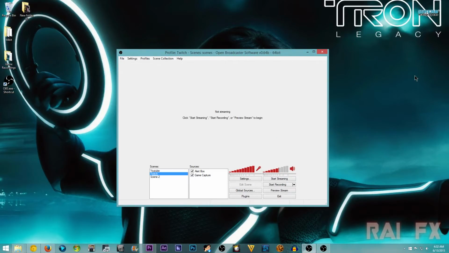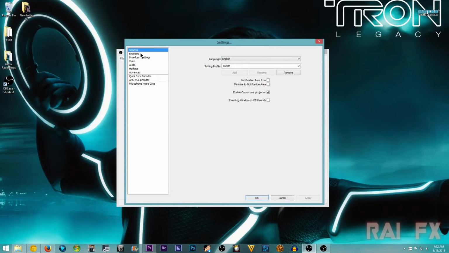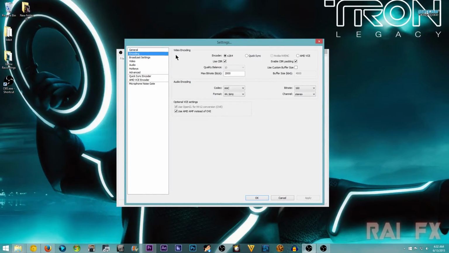Today I'm going to show you the best settings for Twitch streaming using OBS. First you want to create a profile. I just called mine Twitch. And then next you want to go to your settings, and then go to encoding.